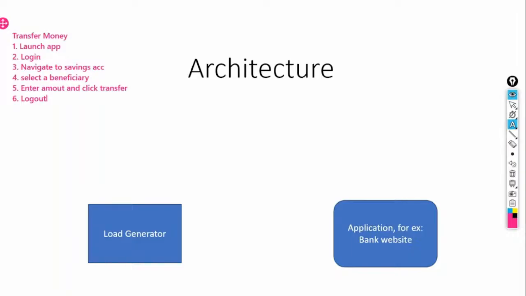So what are the steps that we generally do manually? Launch application, log into the application, navigate to savings account, select the beneficiary, enter the amount, click transfer, and then log out. Now, how do you make sure that the virtual users are executing these steps?